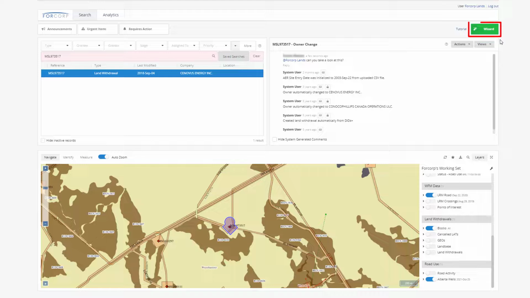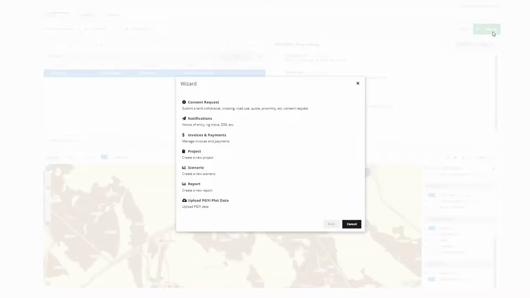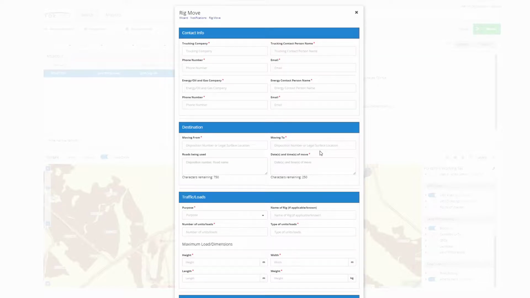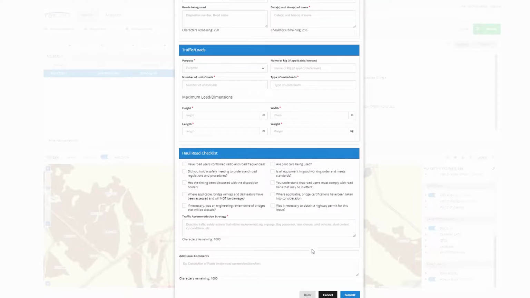To find the wizard, look for the big green button on the search page. This is the eLands tool used for submitting consent requests and notifications, entering compensation invoice payment details, and uploading plot data, Latin-based modeling scenarios, and project reports. The options available will depend on the user's subscriptions and permissions within the system.